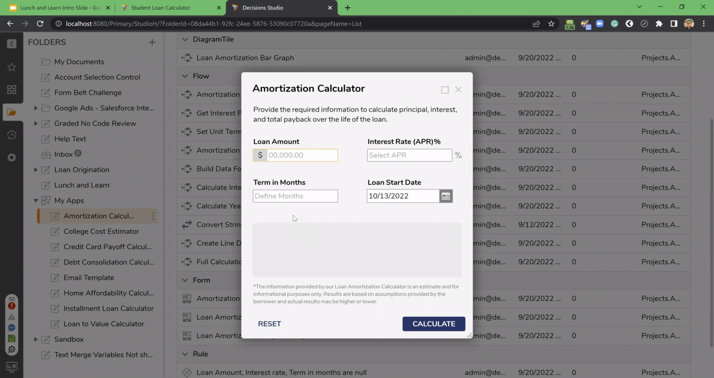So amortization, I probably say it wrong, but that's maybe how you're supposed to say it. Ali, our product owner, would know better in that regard. But it's kind of where you're breaking down your loan and seeing how much you're going to be paying every single payment in interest and how much in principal.